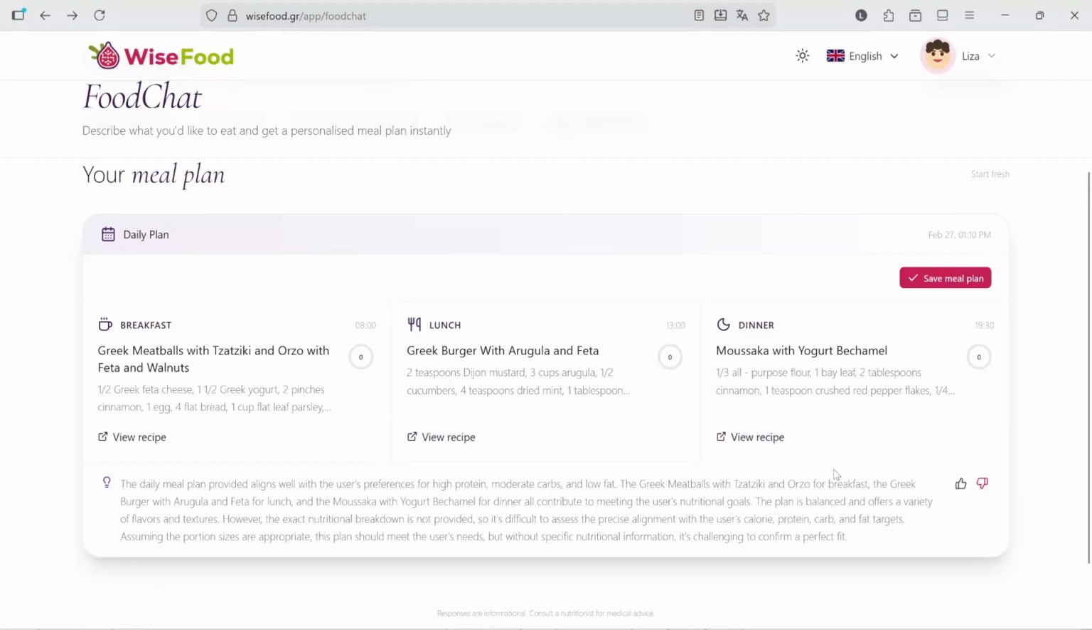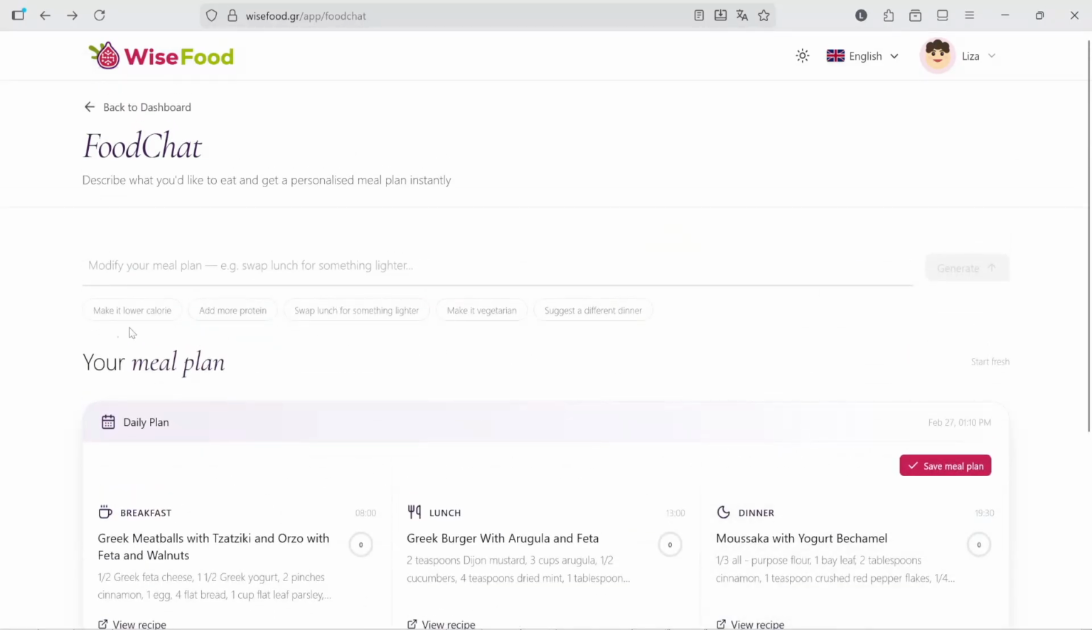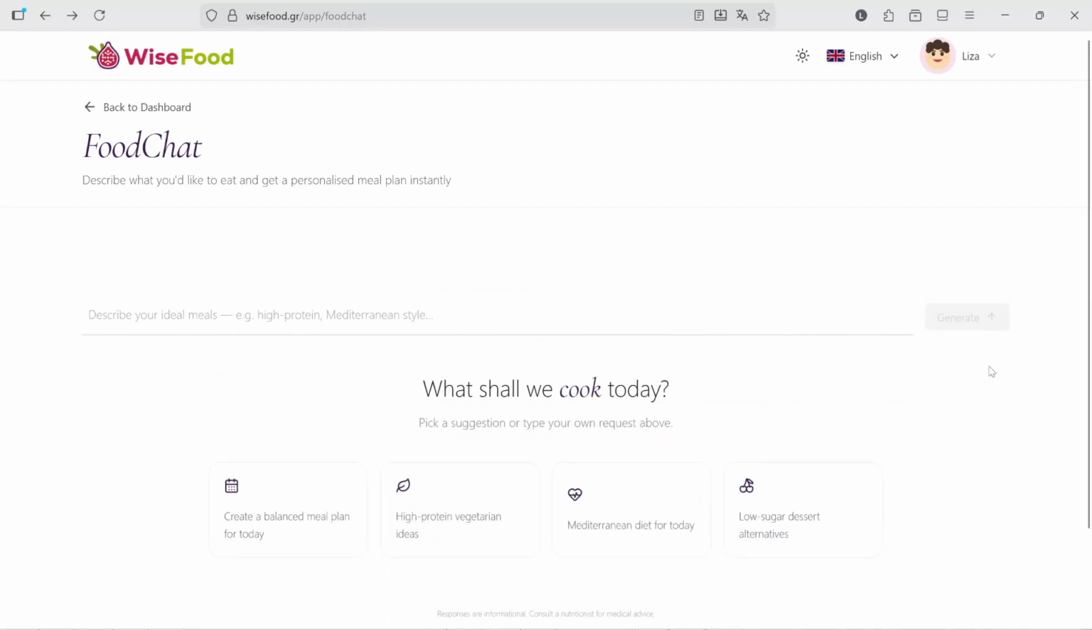If the plan isn't quite right, users can refine it. They can type a correction in the chat bar or use smart suggestions like make it lower calorie or swap lunch for something lighter to tweak the results without starting over. And if the user wants to scrap the current context entirely, the Start Fresh button on the right clears the session, allowing them to begin a brand new query.